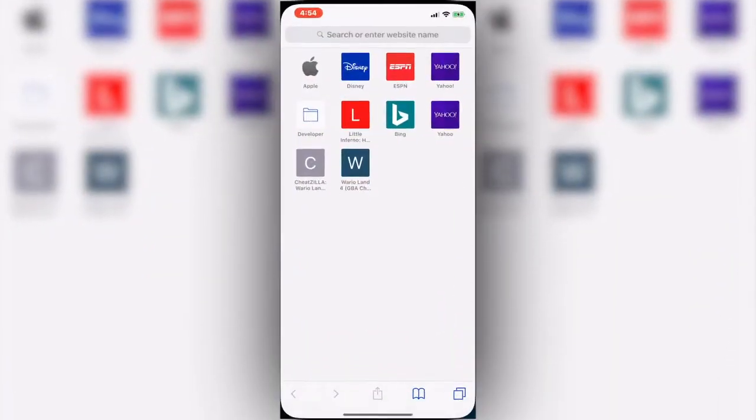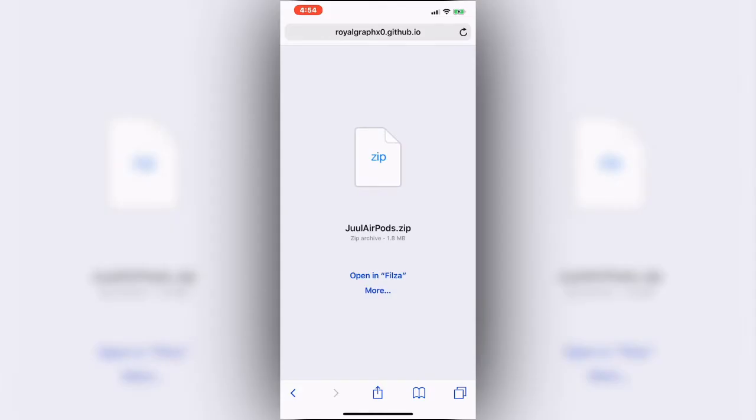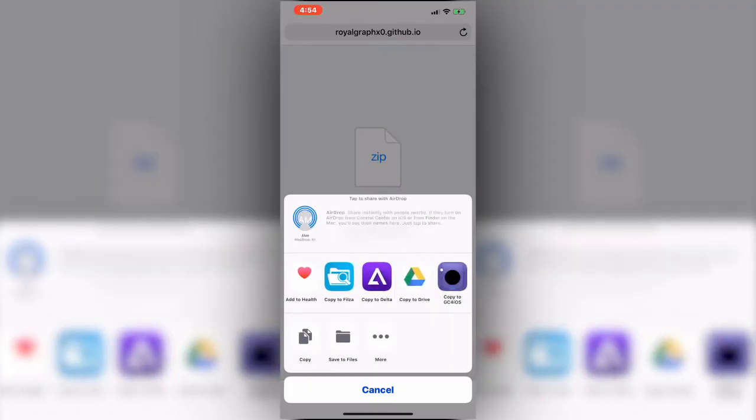Today we're going to be taking a look at using AnimationKit. We'll start off by navigating to my website in the description. From here, we can choose the Jewel AirPods kit. We will go ahead and open this in Files.